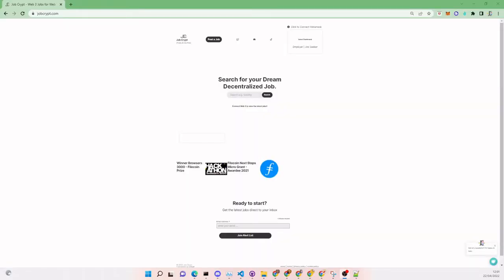Welcome to How to Use JobCrypt. JobCrypt is a decentralized job board that sits on the EVM. This version is the public alpha, which is sitting on the Alpha Euros testnet of the CeeLo network.